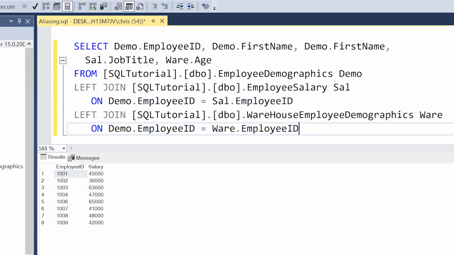So that is all I got. That is aliasing. Again, not a super tough subject, but a really important one to understand, especially as you start working in teams and as you start creating more and more complex queries. You want to have it more organized and more easily readable. And so it may not come into play with those really simple queries, but again, as you build out those more complex queries, this becomes very useful.